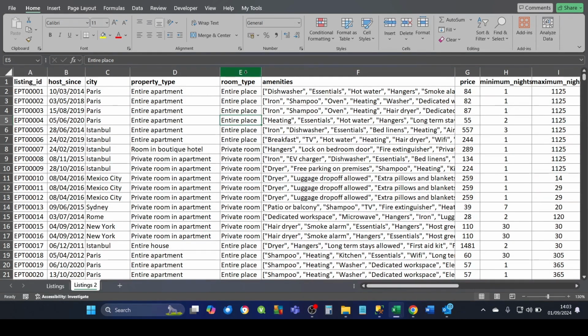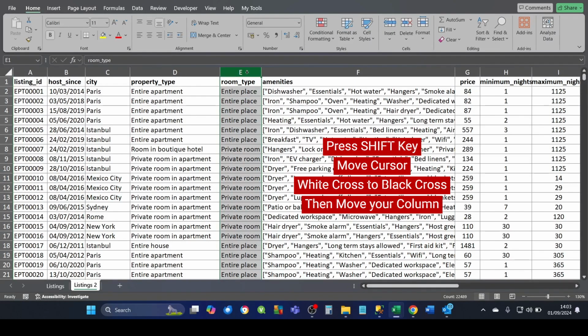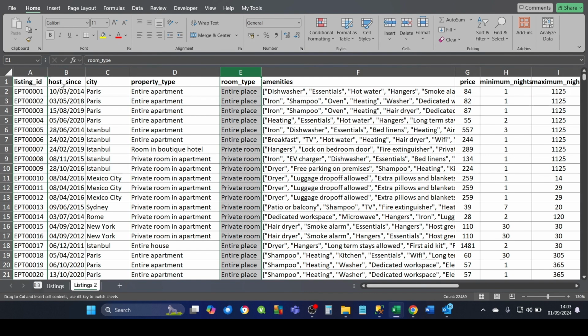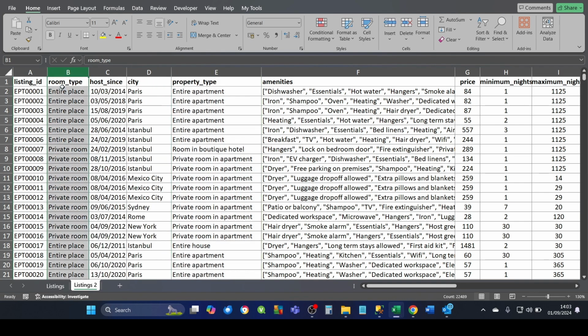So what we do is we select column E, the room type, you press the shift key, then move your cursor so it goes from a white cross to a black cross here to the left of column E. Then while you hold the shift key down, move it to the left of column B, host since. And then you would have moved the room type to the left of the host since column.